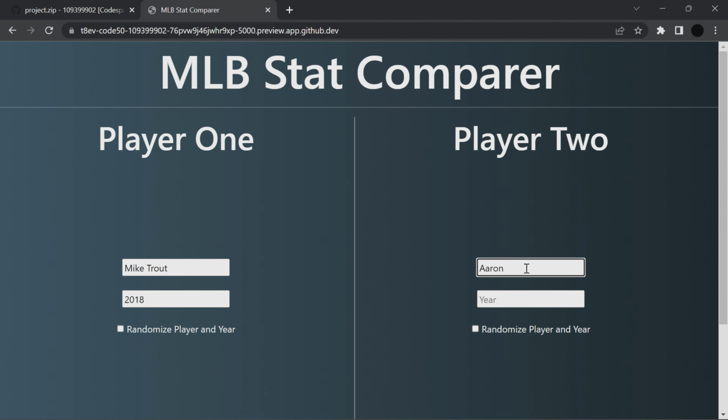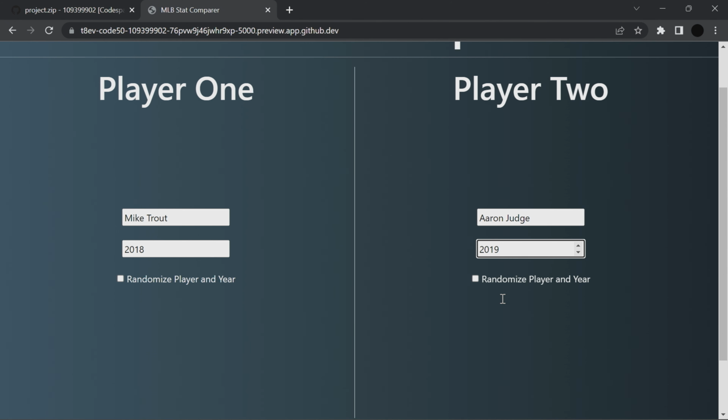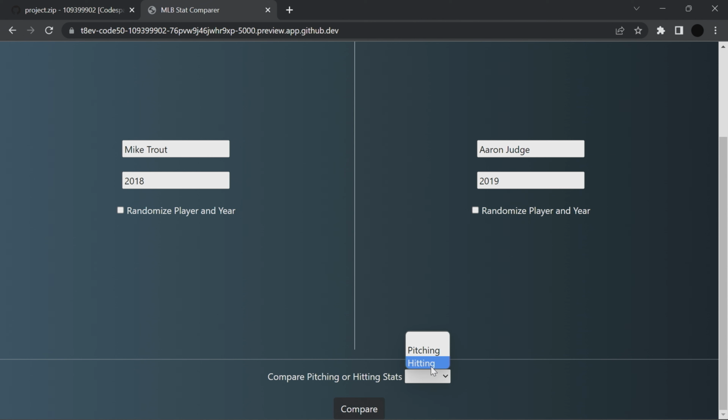Two spaces. Let's see if I can type this. Right now, happens to me all the time. Double spacing, yeah. And then 2019. Okay. So, and then because these people are both hitters, we're comparing hitting statistics. We just click compare. Wait for it to load.